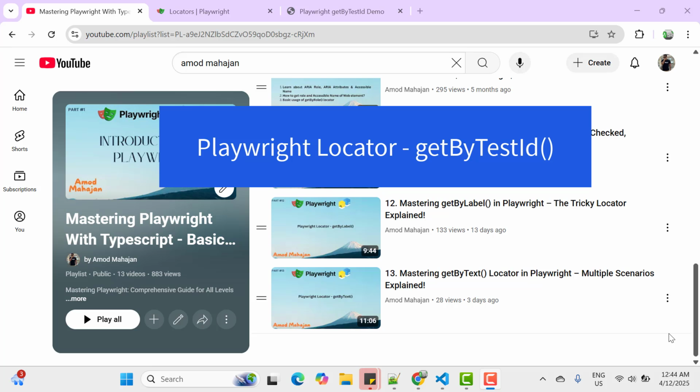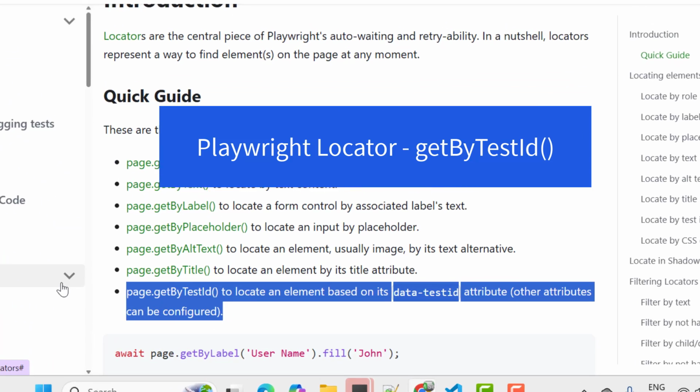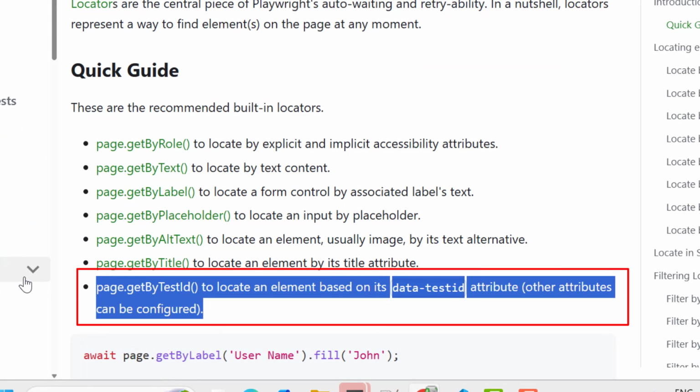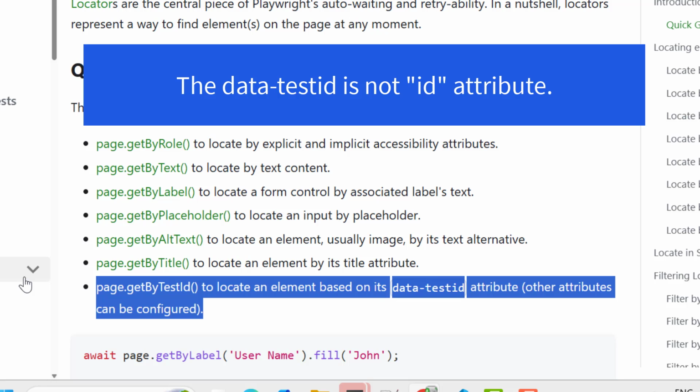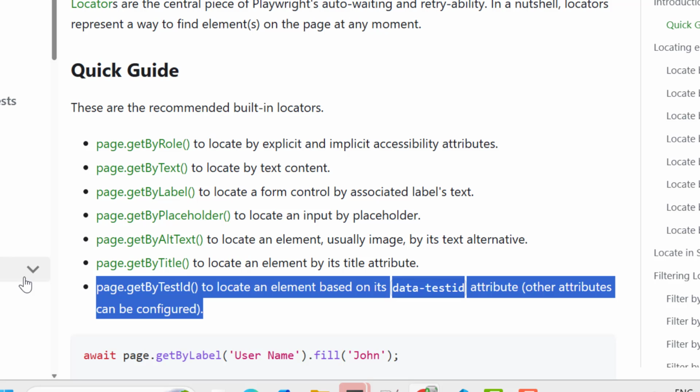In this video tutorial, we will learn about another Playwright locator called getByTestId. And the official documentation of Playwright says that this locator can be used to locate an element based on its data-testId attribute. So what is a test ID? First of all, ID and test ID both are not the same, but we can use ID as test ID. You will understand this statement in some time. So let's understand the basics first.